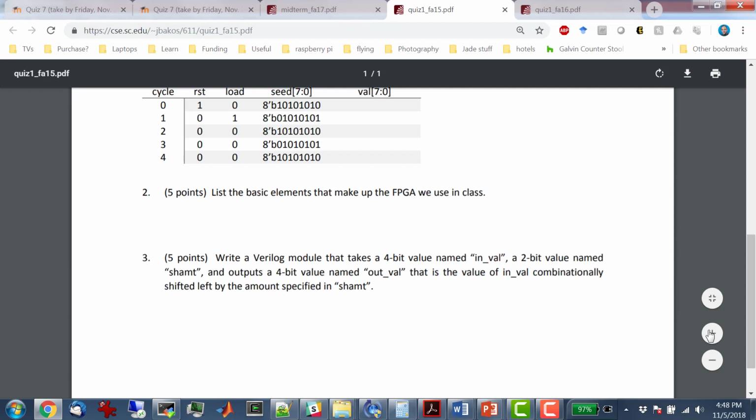So this would just be module. What did I call it? Oh, I didn't give a name. Okay, foo. Inval. So this would be input logic. I say how many bits it was? 4-bit, yeah. So [3:0] inval, comma, and a 2-bit value named shamt.